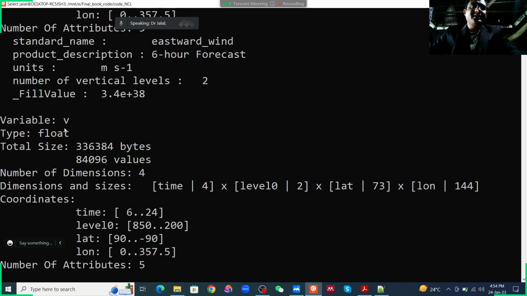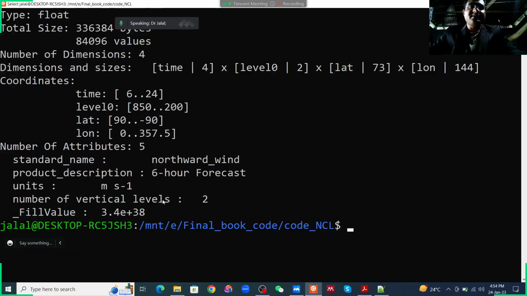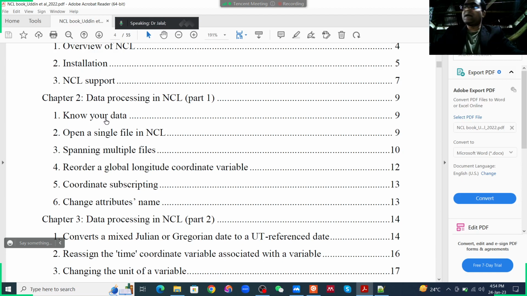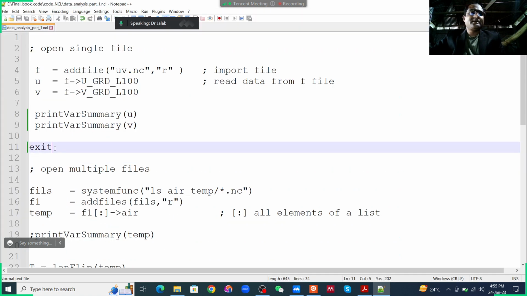In the same way, the variable v is the same, right? So now from the book, we know our data first. Then we are able to open a single file in NCL, right? Now, if you have multiple files, like 10 files or 5 files, or 100 files, how to span them together, how to include them together and open in NCL. That's why it's called spanning multiple files. So how to do that? In NCL, now you can remove the exit.